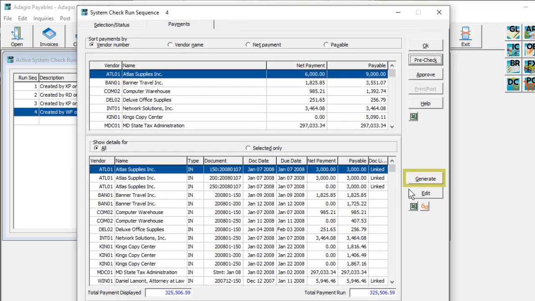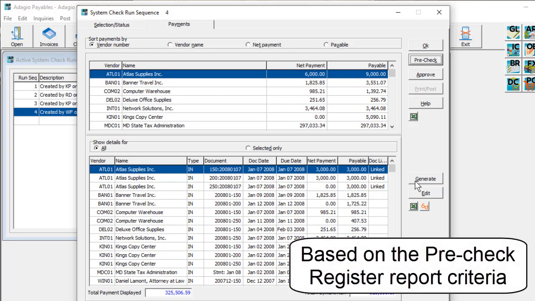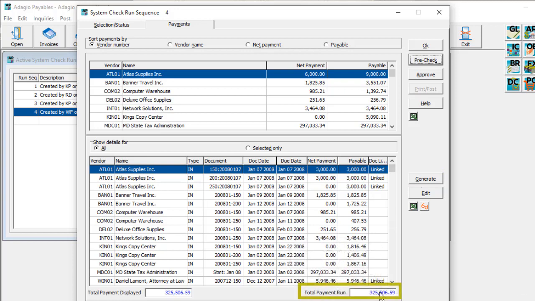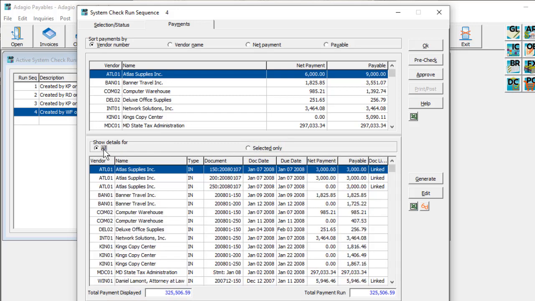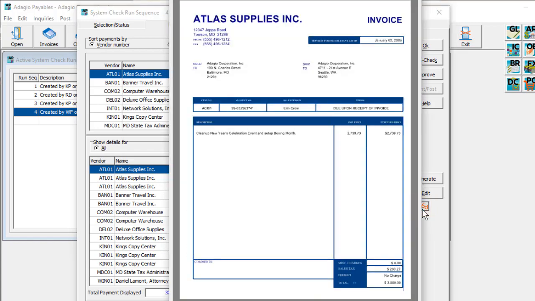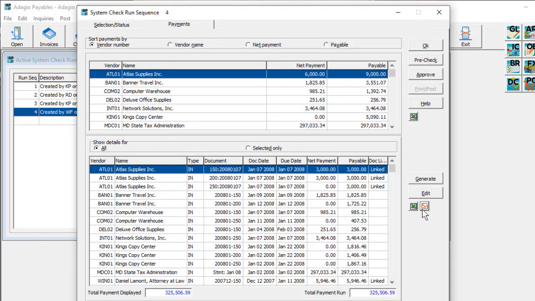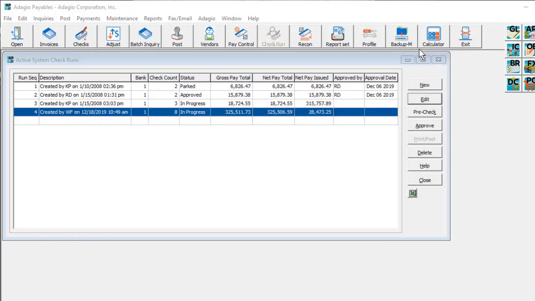Click the Generate button to refresh the transactions on the payment list. A total for the overall payment amount is at the bottom, and another total of just displayed transactions for selected vendors. And if Adagio Doc Store is integrated, you can view any PDFs attached to the highlighted invoice. Check runs can be saved at any time by clicking the OK button and return to later.